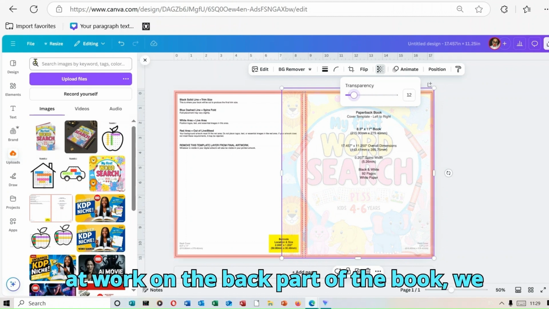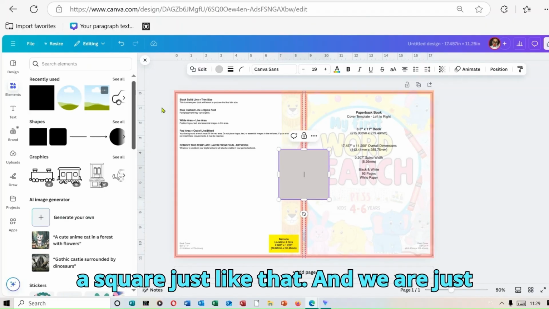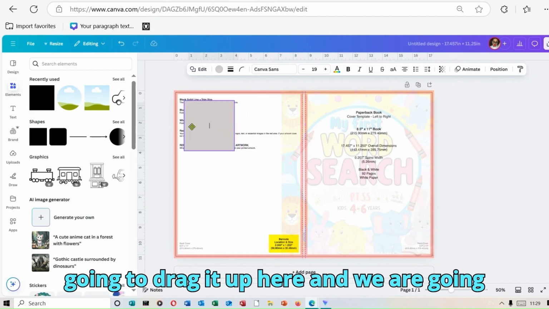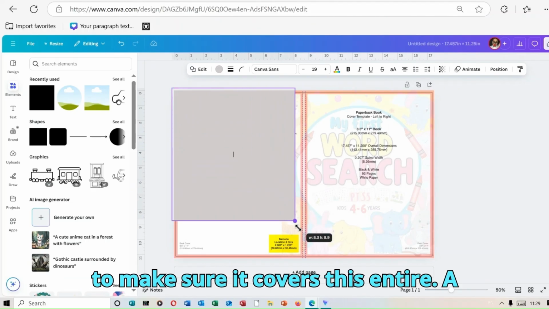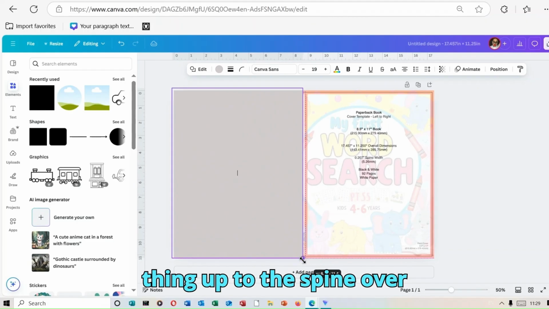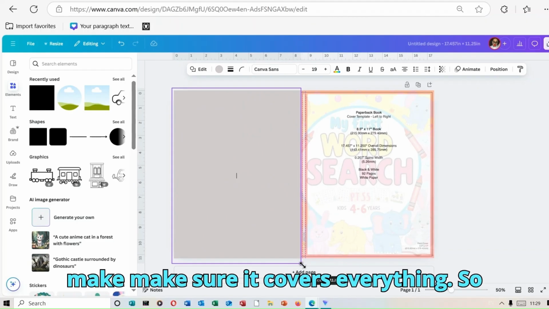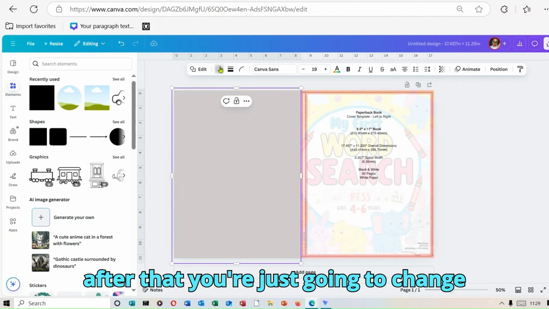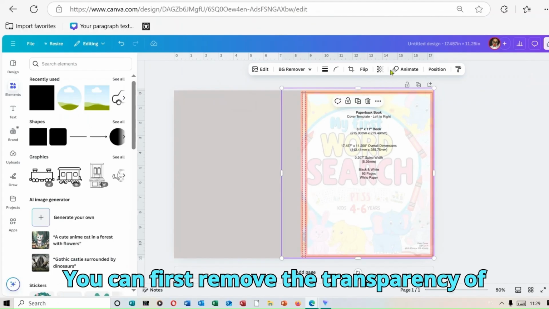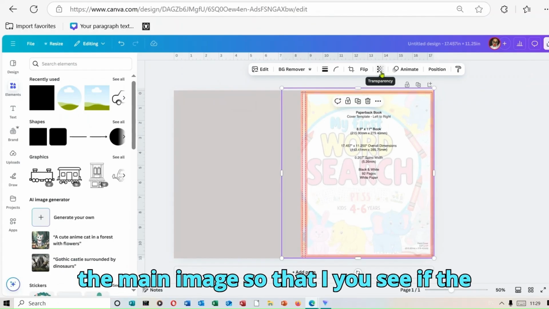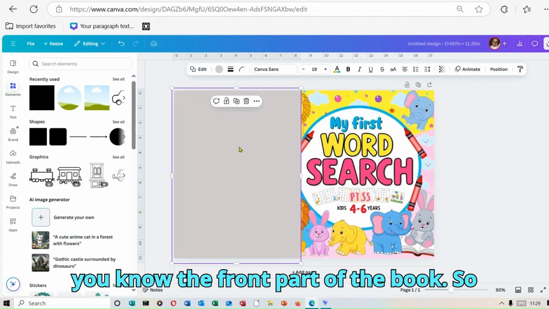Okay, so to work on the back part of the book, we are going to come over here and we will get a square just like that and we are just going to drag it up here and we are going to make sure it covers this entire thing up to the spine over here, like you can see up to around there. Make sure it covers everything. So after that, you're just going to change the color to whichever color you want. You can first remove the transparency of the main image so that you see if the color blends really well with the front part of the book.